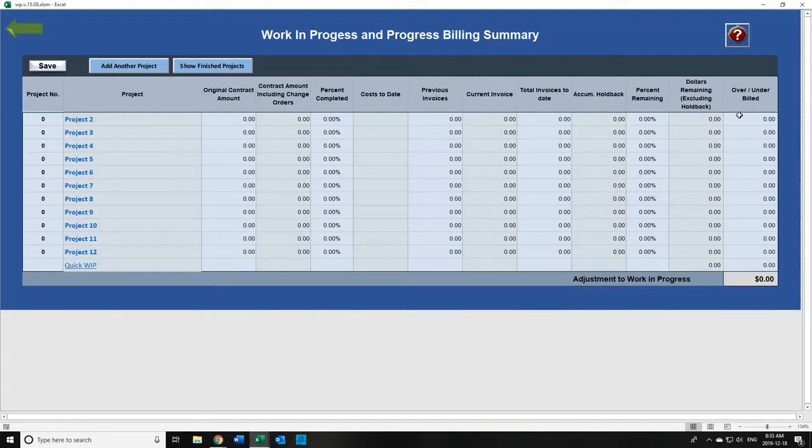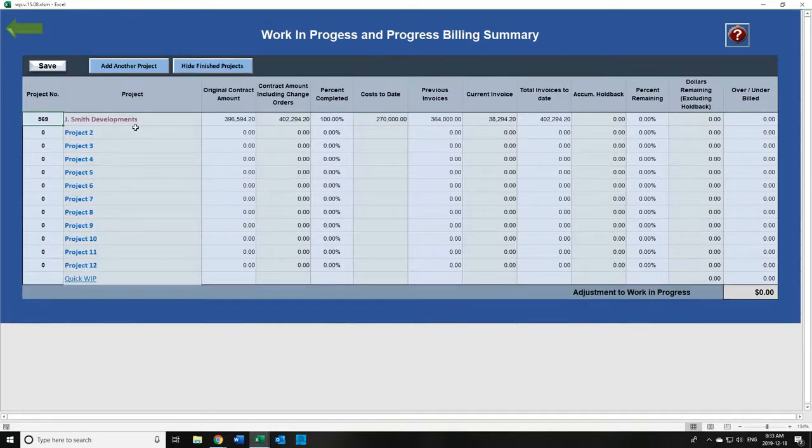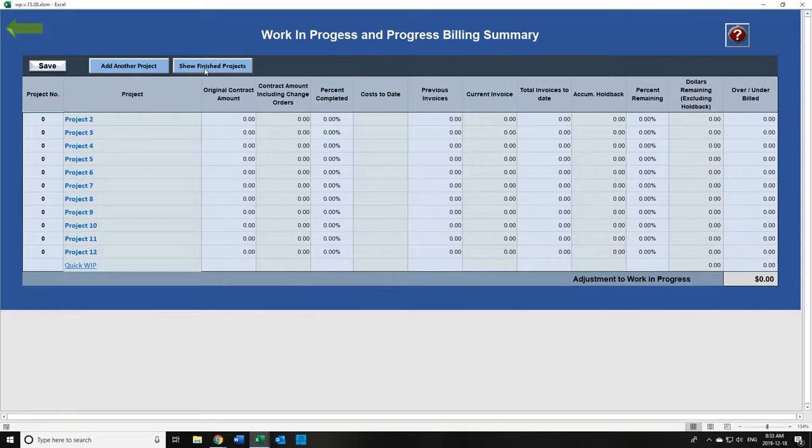You can see the project is gone, completely out of here. So if you want to see the project, you can bring it back. But you can see it's not part of the equation. You're billed 100%, you're finished, you're done. It takes the number out of the equation. And we can hide it again, and it's finished. That's right. So this page will only show your current projects unless you show the Show Finished Projects button and you can get an overview of all the projects you've done to date and in the past.